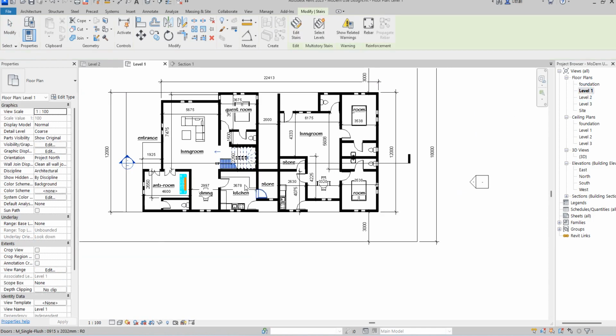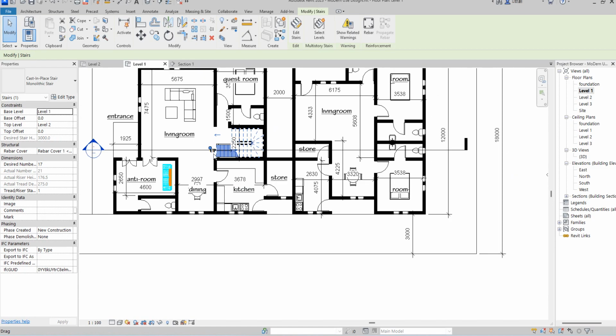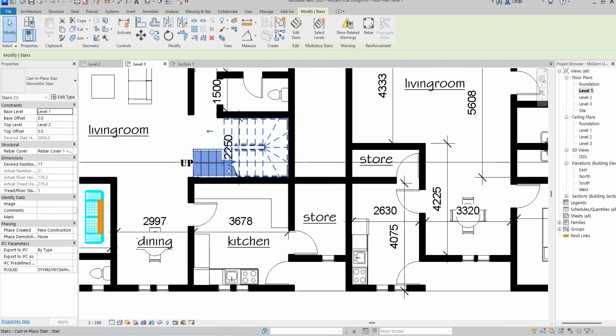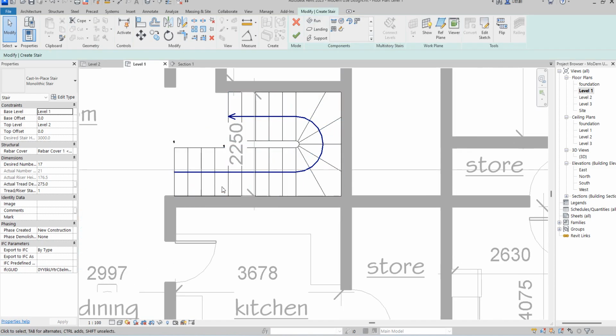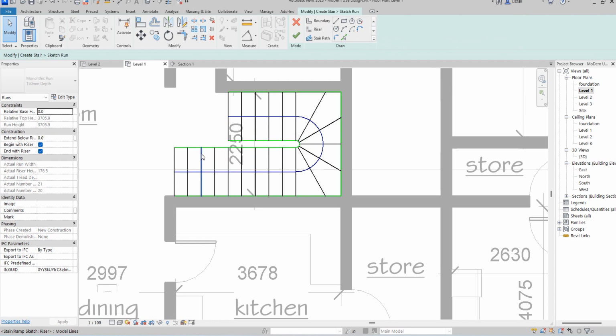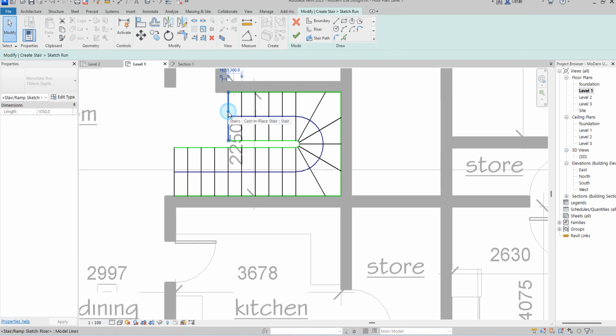So let's go to level 1. So the first is that I will edit it from here. So I'm going to say edit the stair. So edit the stair, double click. So I will reduce one here.